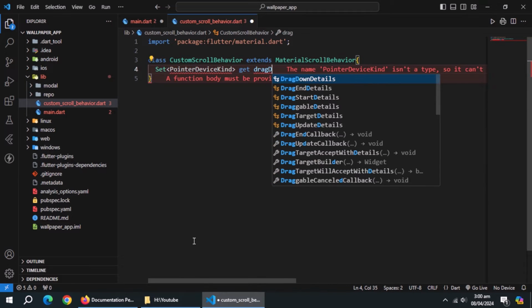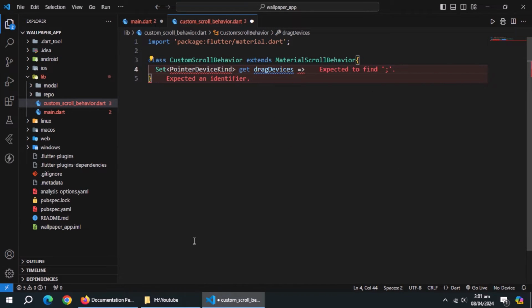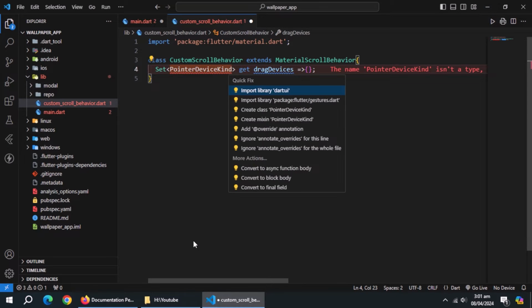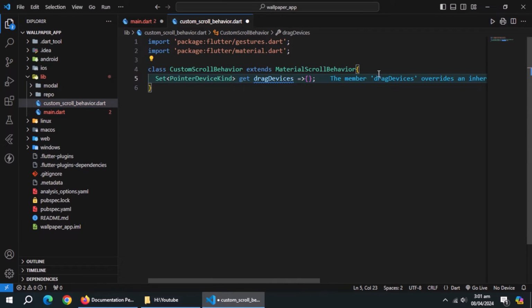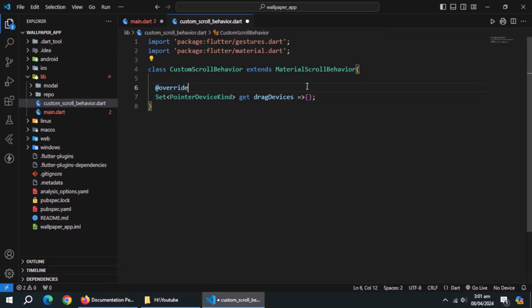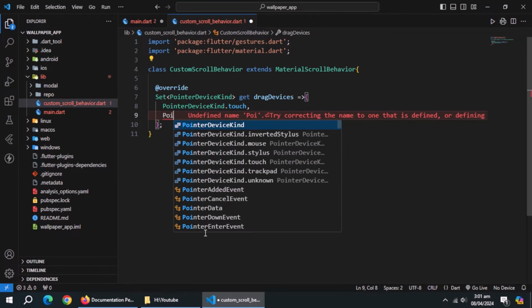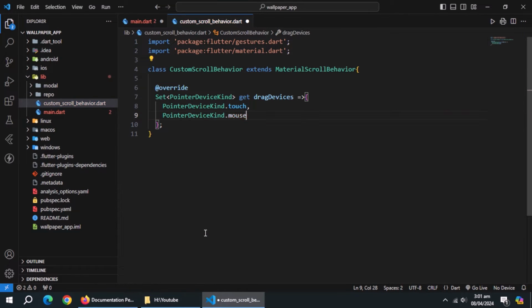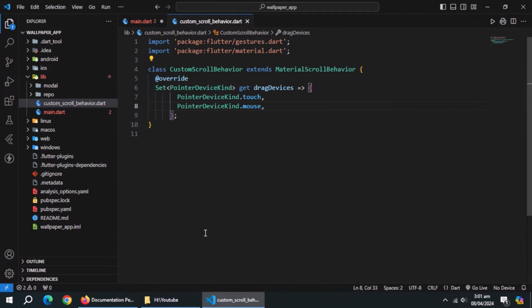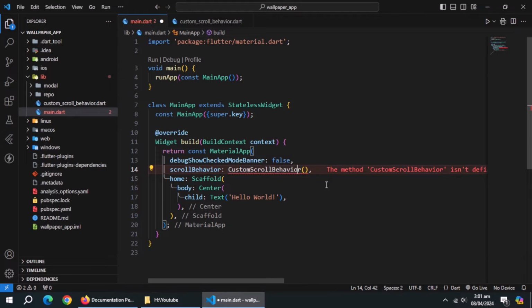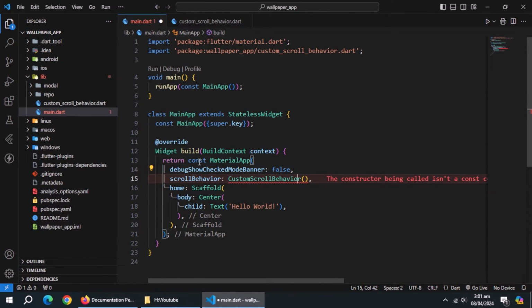Use get method, named drag devices, and pass a set to it. Inside the set, pass pointerDeviceKind.touch and then pass pointerDeviceKind.mouse. After implementing this class, we'll be able to use mouse to scroll through the Flutter app which, by default, can only be done with touch. Inside main file, import the library of this class.